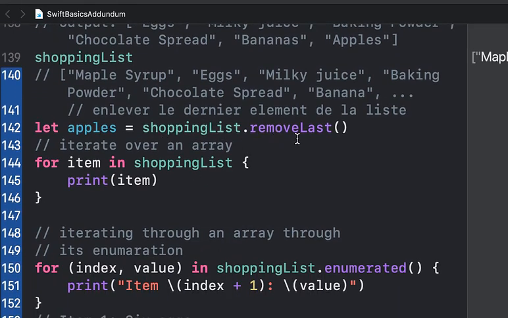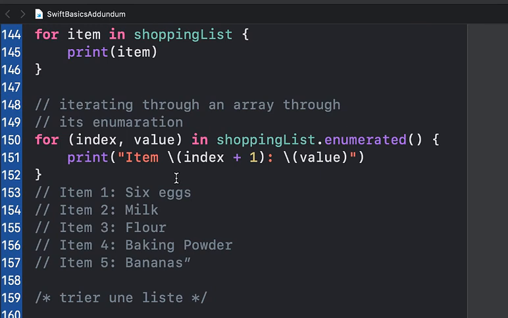Apple's shopping list remove last. This is to remove the last element of the list. It is the opposite of append. This is to iterate over the list. We have seen this before. And this is another way to iterate, but this time you iterate by getting both the value and the index of the list. So in this case, for instance, when you print, you will get item 1.